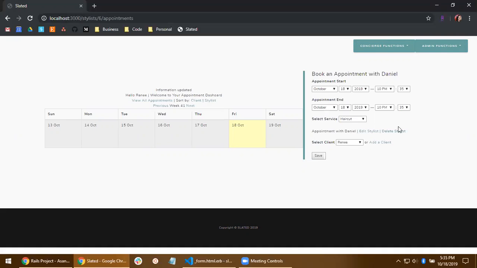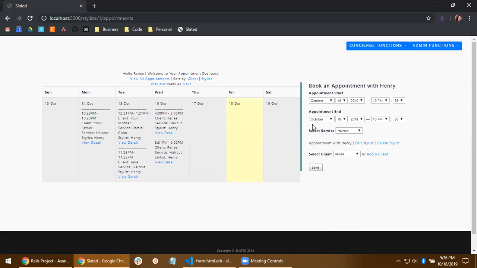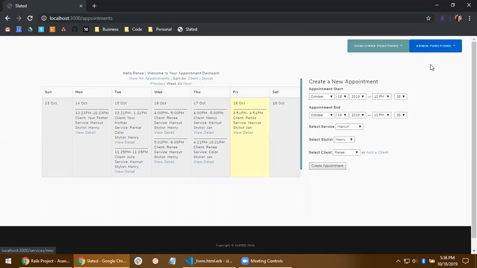And you'll notice that this functionality is here, being that we are logged in as an admin. This did not show up on the previous account that we were logged in as. I can delete Daniel as a stylist. Let me just go back to our list of stylists. If I want to view all of the stylists or all of the appointments by a particular stylist, we can do that again here. And again, it shows me my navigation bar if I want to edit or delete that stylist.